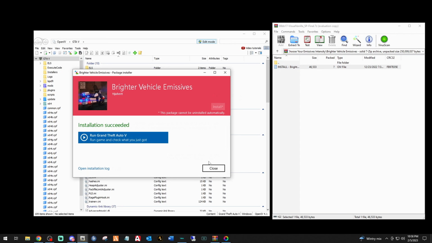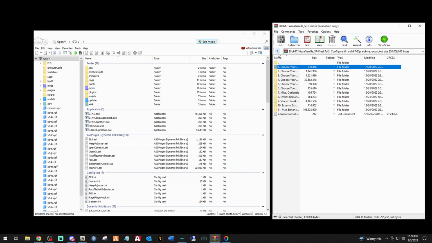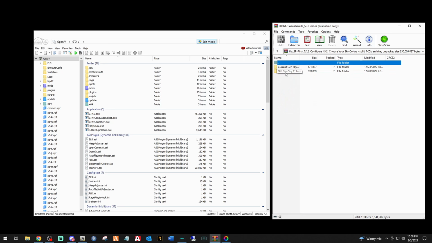Okay, and close. Now let's click back once, back twice, and now let's go to number 2. Choose your sky colors. Double click that. Old gen sky colors, current gen sky colors, default. I'm probably going to go with current. I don't know what old gen is, so I'm going to go with current. I'm going to double click that.